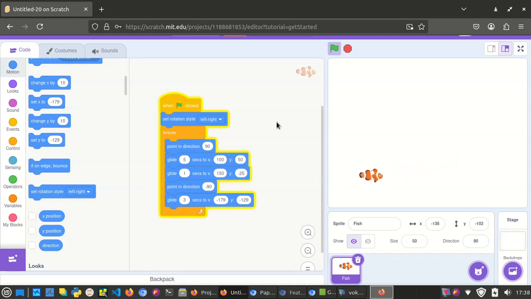Of course, that's just one fish, you could have many. Change your backdrop and do all the fun stuff with it as well. Anyway, hope that was useful. That's how we can glide sprites around a screen in Scratch.